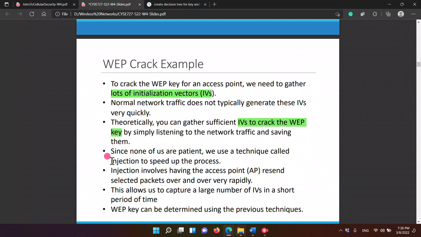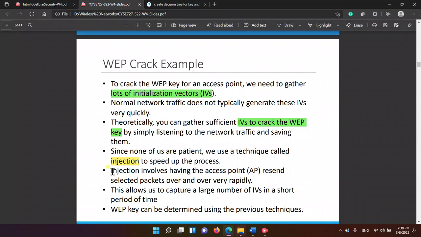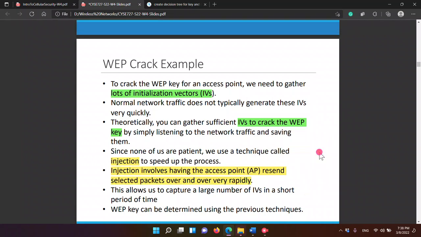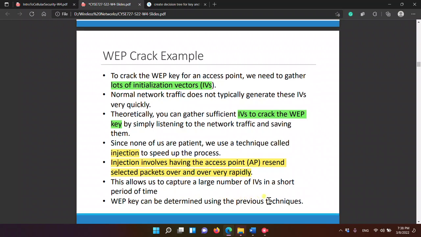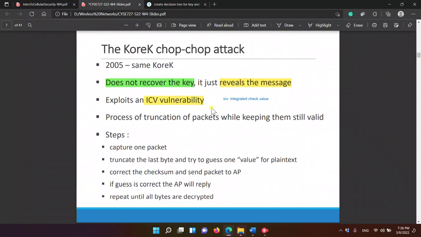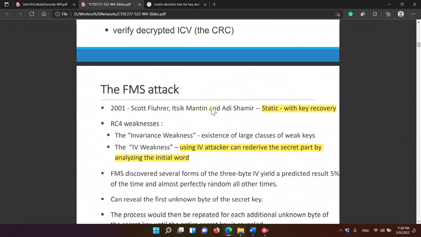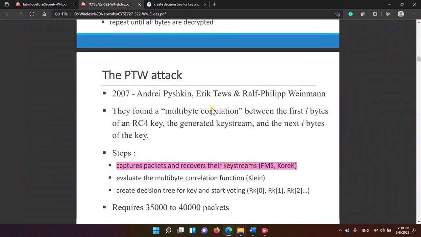And to generate traffic we do injection. Injection of data speeds up the process and makes the system send more data. It involves having an access point resend selected packets over and over rapidly. This allows us to capture a large number of IVs in a short period of time. Then the WEP key can be determined using the previous techniques, which are PTW, chop chop, Korek attack, FMS, or brute force.